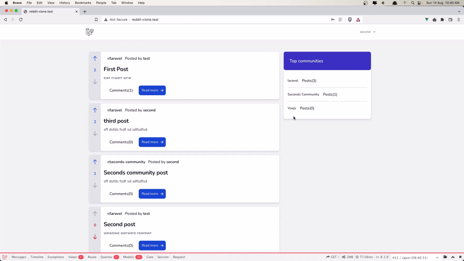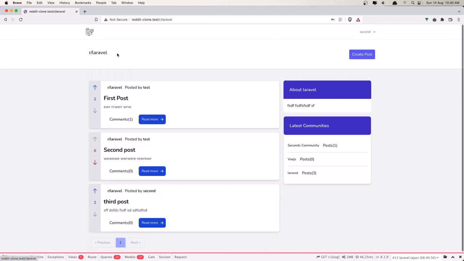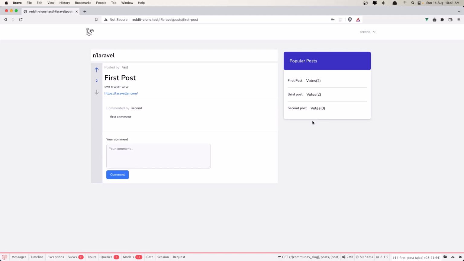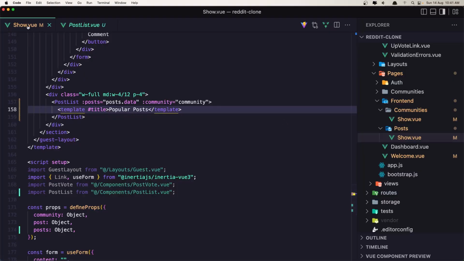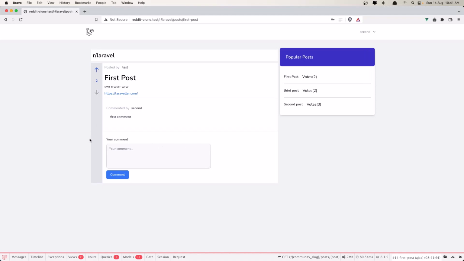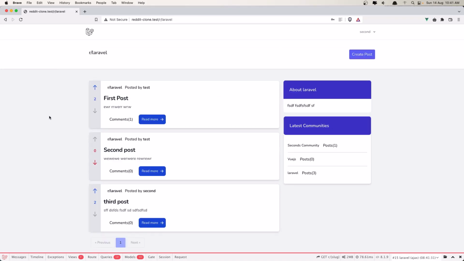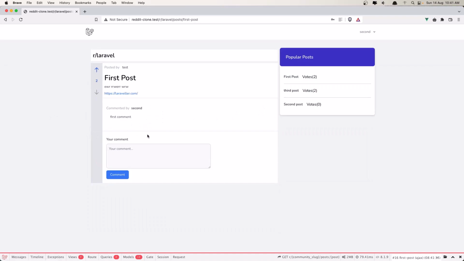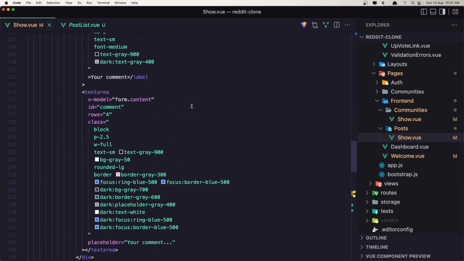So in the home page we have this one. In the community page we have something like this, and in the post page we have something like this. Just let me see the show page again. Here when we have this padding 4, let's remove it from here. Okay. Go here, very good. And maybe give it some rounded corners here.